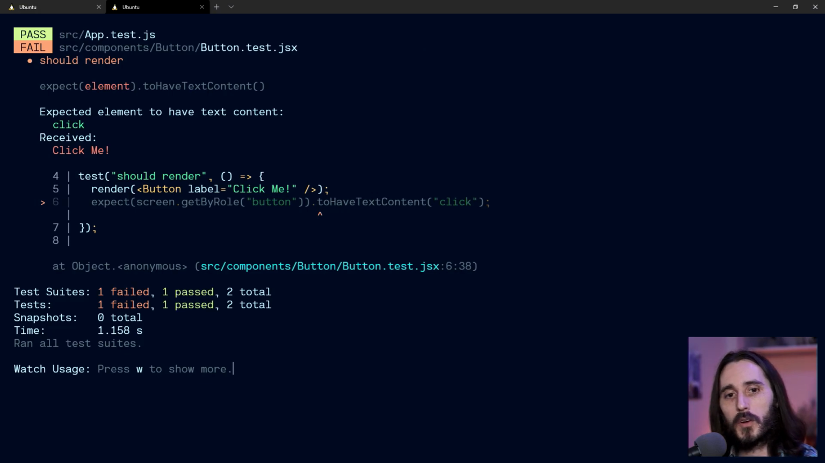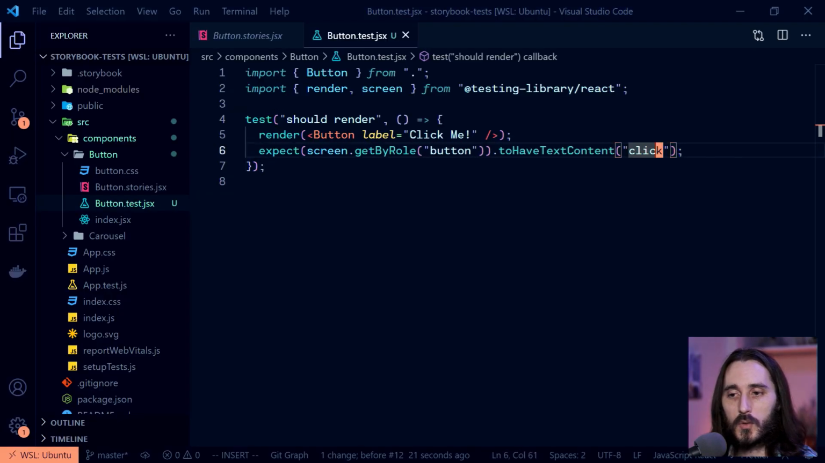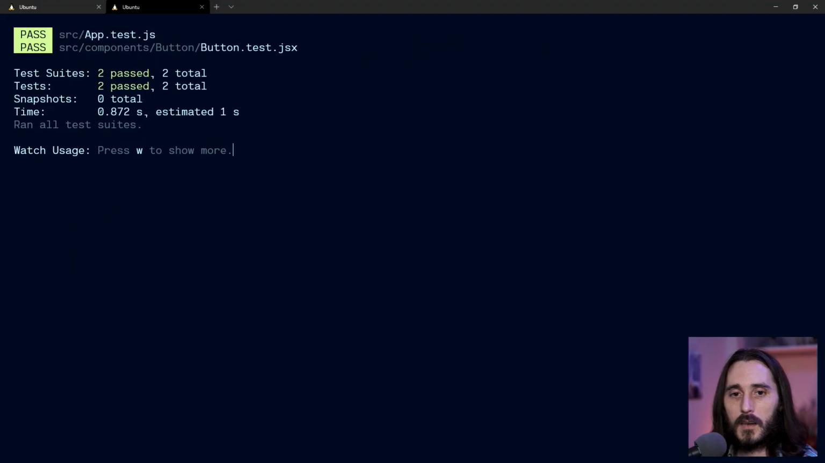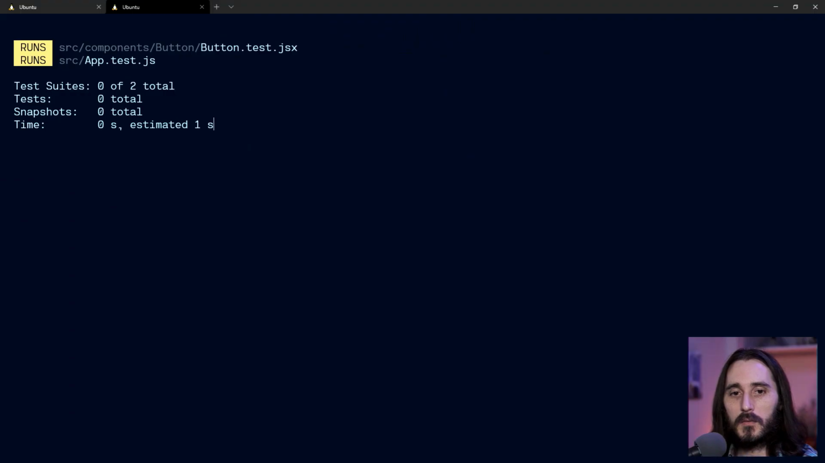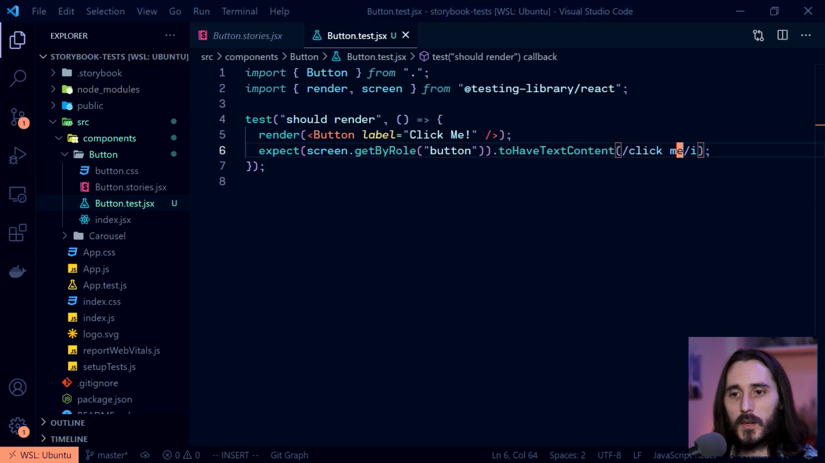So we're going to get a failure here, but you can see that it gives us this nice message: expected element to have text content click, but instead got click me. So you can see it's taking click literally. And I just want to show that because what you can do, if you aren't familiar, is you could put this in a regular expression and use case insensitivity. And that will get you what you want, basically. You could also make it click me if you want to be a little more specific, and that's fine too.